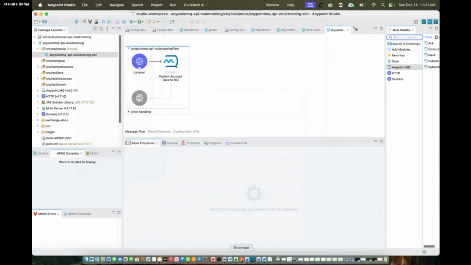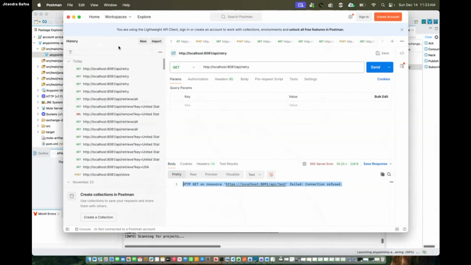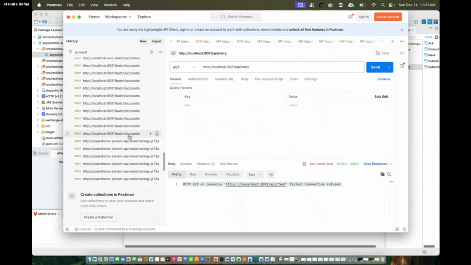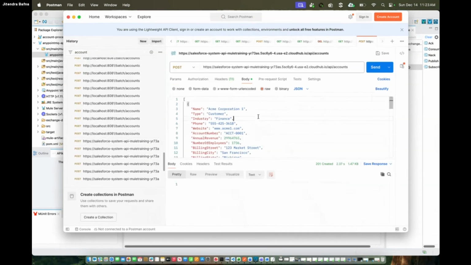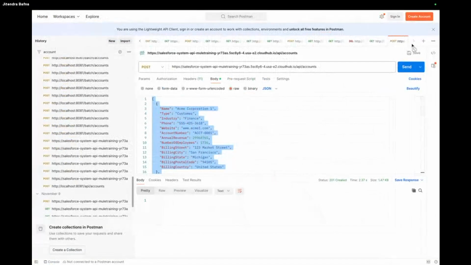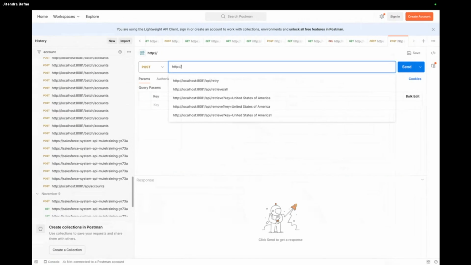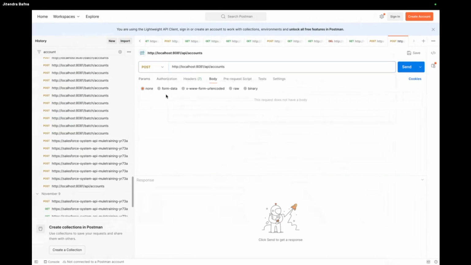Okay. Let me do one thing. I will start the application. I will just say yes. Let me find out if I have any account message available. I can use the same one. Yeah, I have it, this one. I can just pick this. Here I can use the POST method and say HTTP localhost 8081 slash API slash accounts. Go to body, raw, and I will keep it JSON.